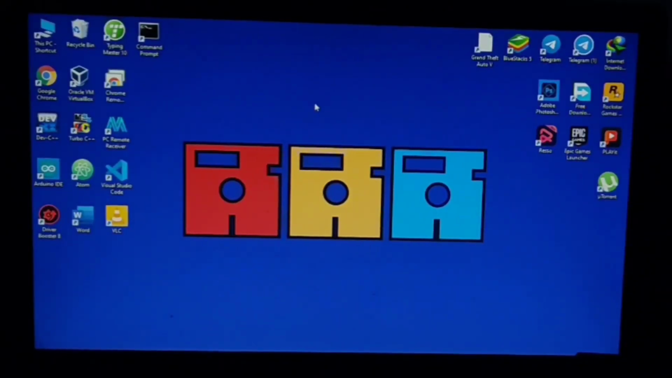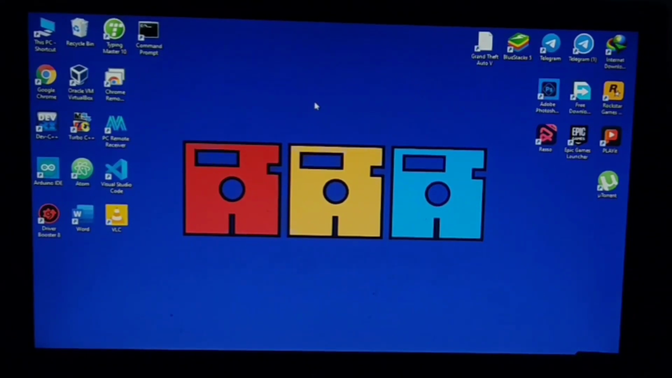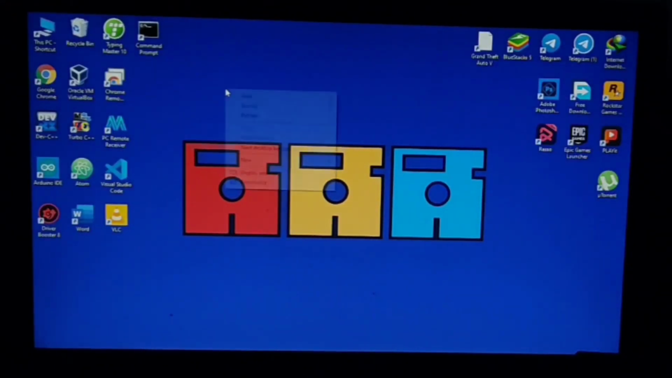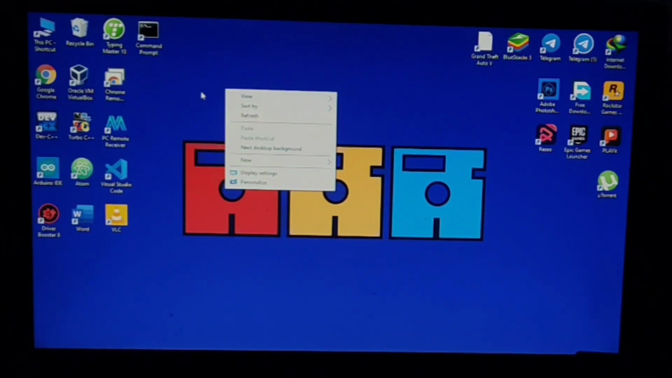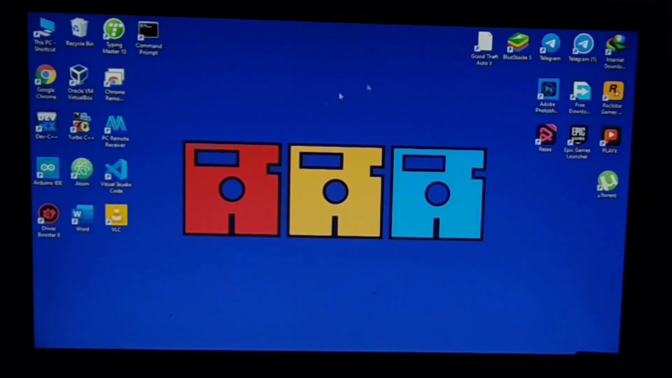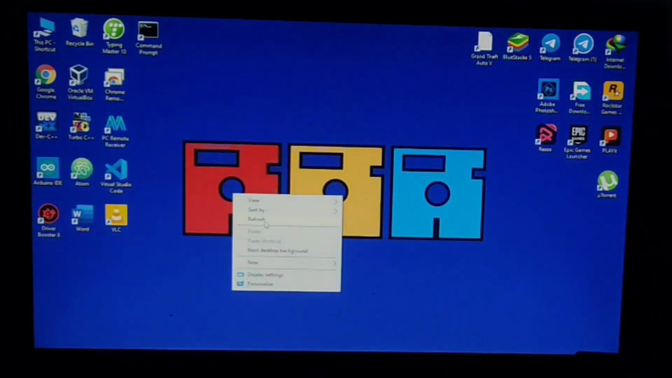Hey guys, today we'll learn how to use Windows 10 and Linux with the dual booting technique. This is my PC. It is pre-installed with Windows 10 OS. I want to install Linux on this PC alongside Windows 10 with the dual booting technique.